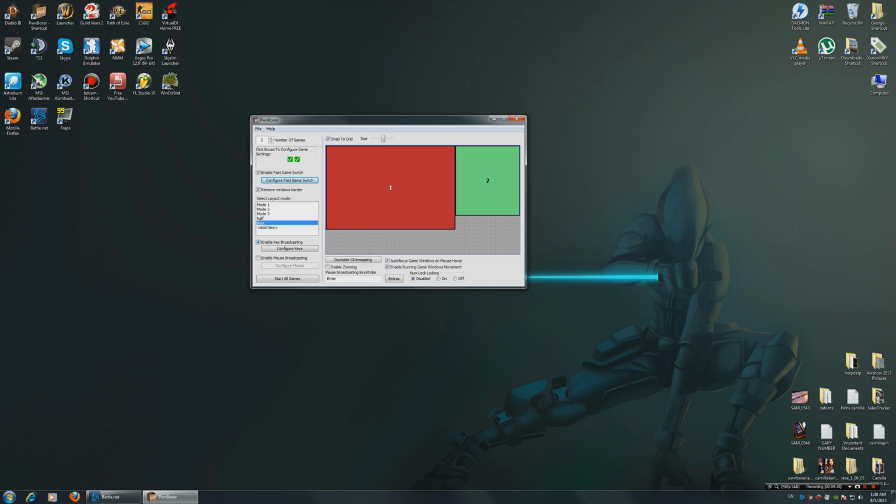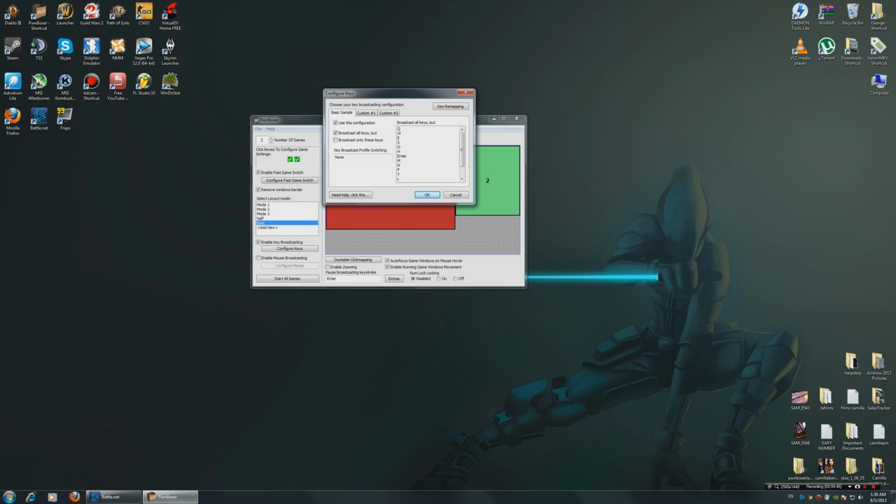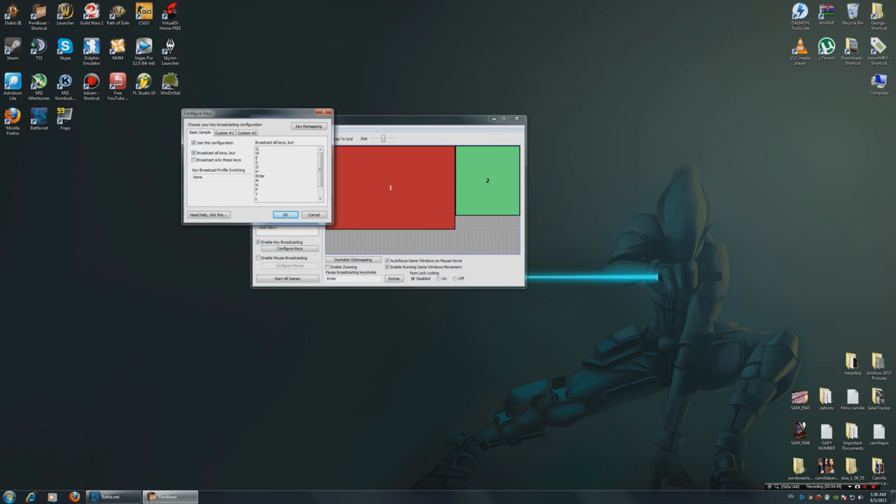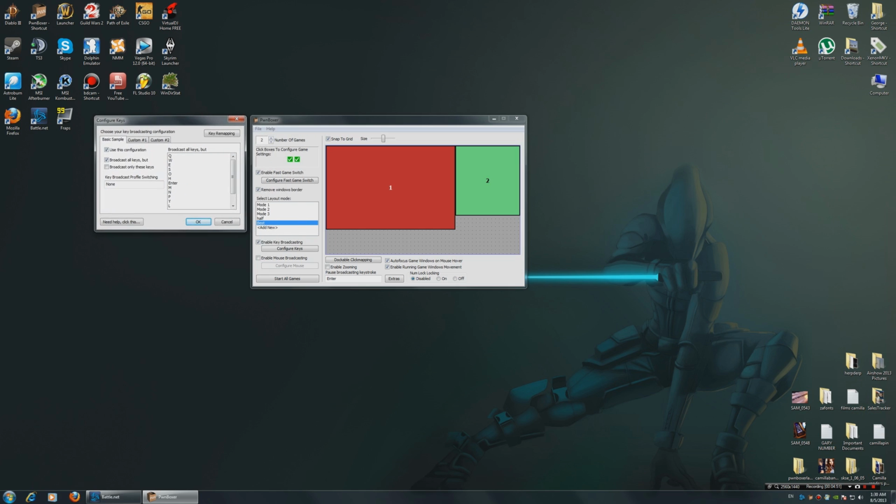Now, as you'll see, very important: enable key broadcasting. This has to be on as far as I know. So we tick that, we click configure keys. Don't have to worry about pretty much anything in the configure keys settings except broadcast all keys, but you need to turn this on. This won't be on by default when you first start the program.